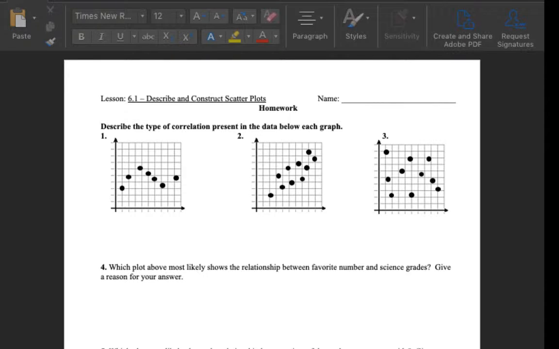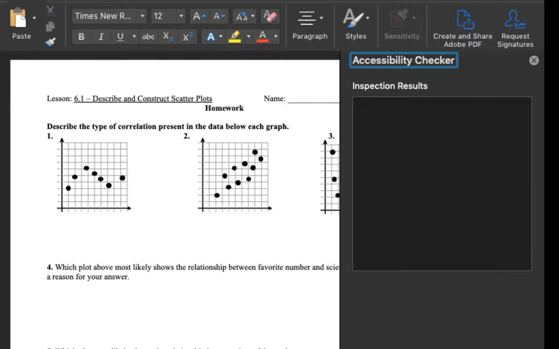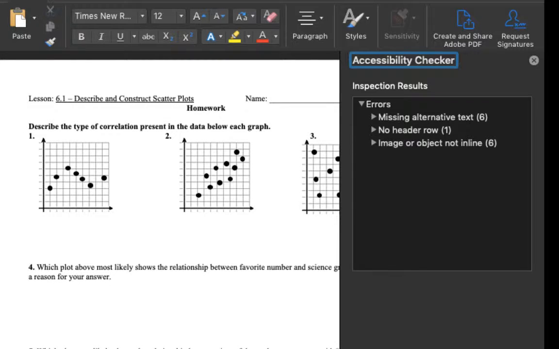Hi guys, I'm choosing one of my homework assignments that I have up here. It's specifically on scatter plots, and I put mine into Microsoft Word just to show you how to use the check accessibility tool. Usually on the top of the screen there's a button that says tools, and you can click on check accessibility. Then it's going to bring up a tab on the right hand side of your screen that tells you all of the inspection results that you might have to fix, which will assist students that need those ideas.